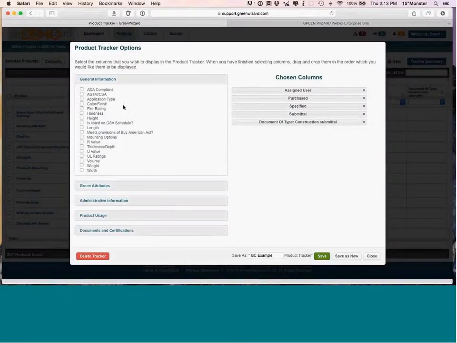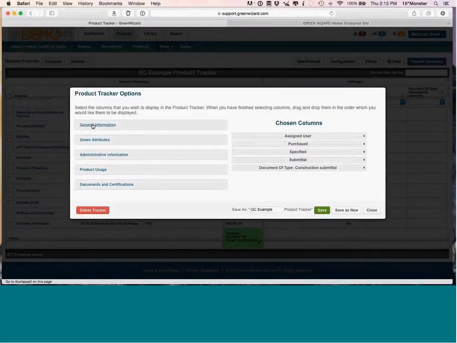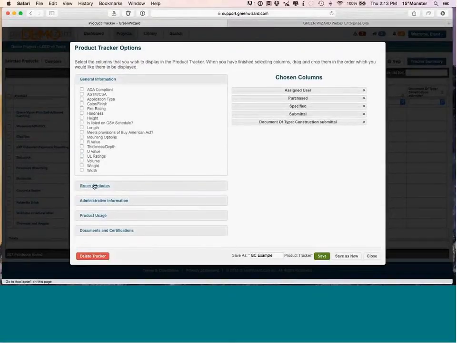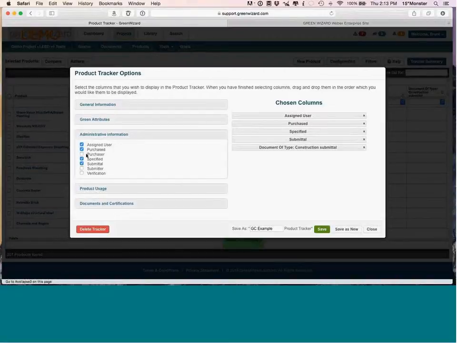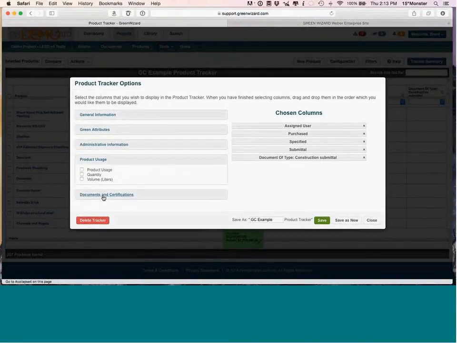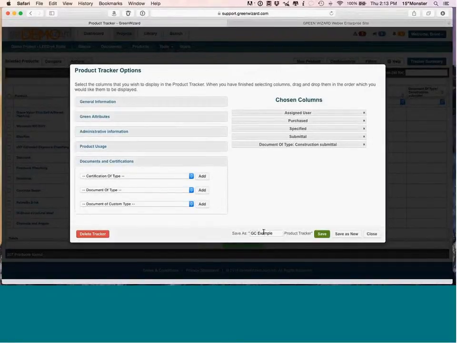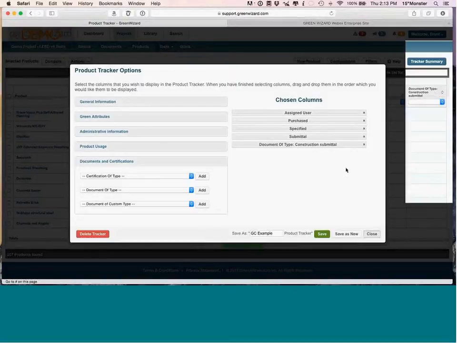The way we get to add this is these are new features. You'll see a drop-down list of all this additional data. General information, reviews, administrative information. See the ones that are checked over here on the right, and then documents and certifications. And you'll see I've saved it as general contractor example.